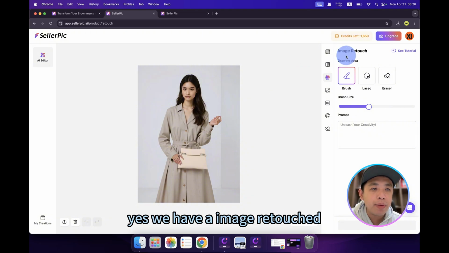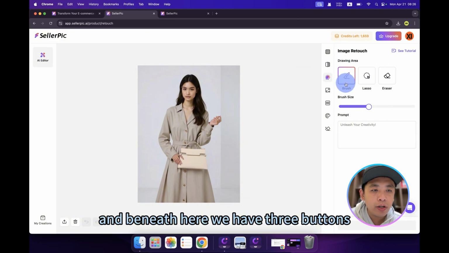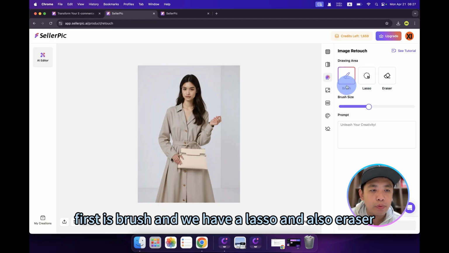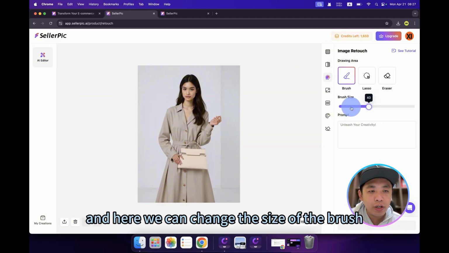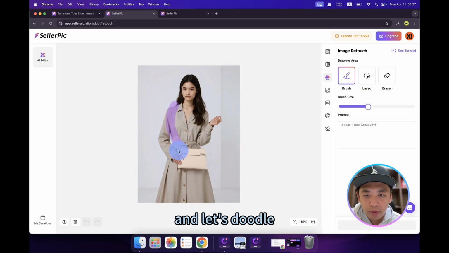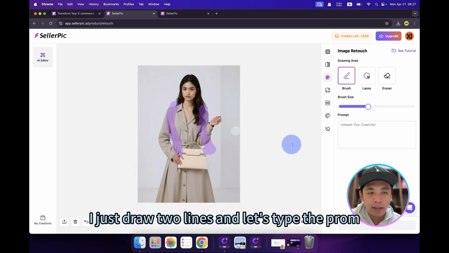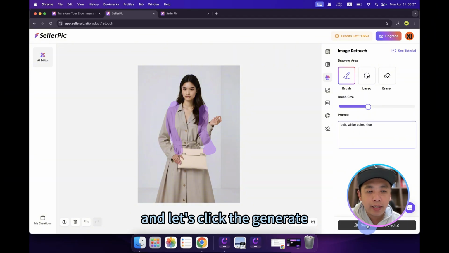Yes, we have an image retouch tool. And beneath here, we have 3 buttons. First is brush, and we have a lasso and also an eraser. So let's use the brush. And here we can change the size of the brush. And let's doodle. I just draw 2 lines and let's type the prompt. And let's click generate.